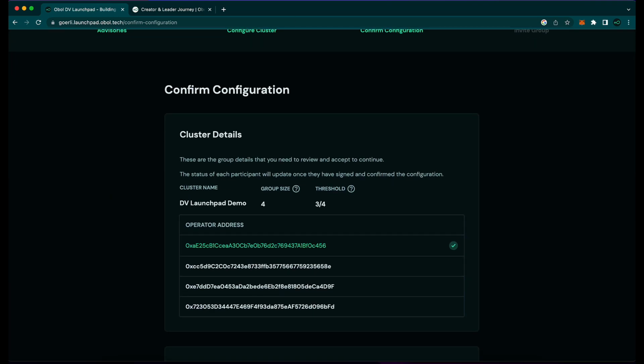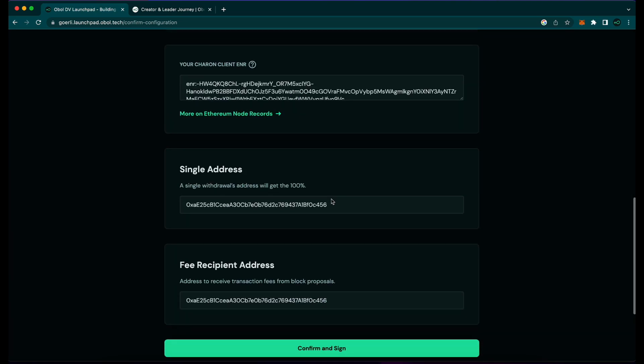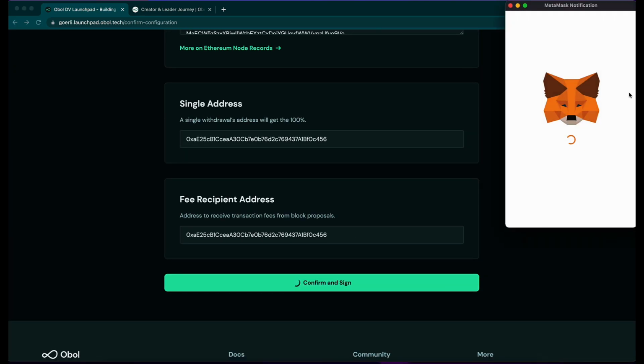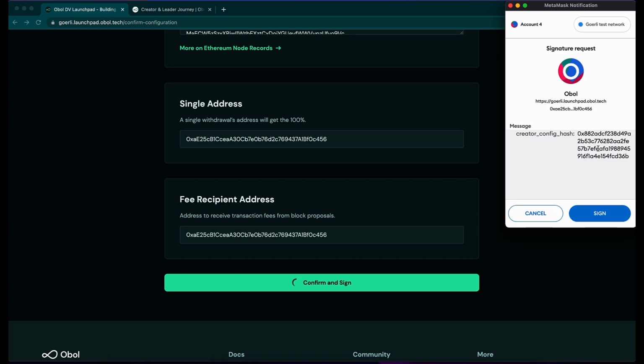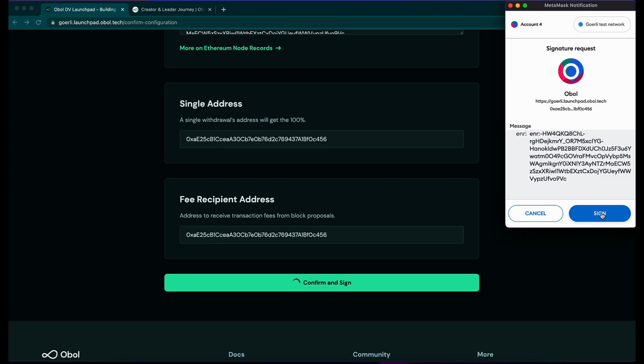Once you've added those in and continue, you'll be brought to the confirm configuration page. This just shows all the details of the cluster, and once you feel comfortable with that, you go ahead and click confirm and sign. This will prompt 3 signatures within MetaMask. This confirms that you're the creator of the cluster, an operator in the cluster, and then finally your ENR.